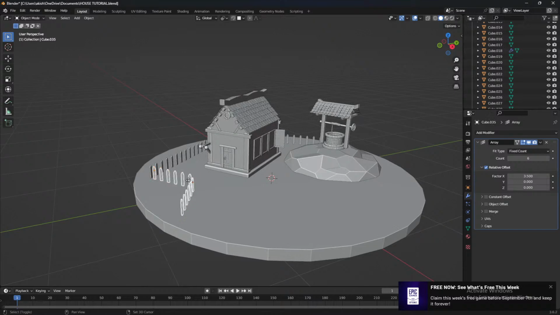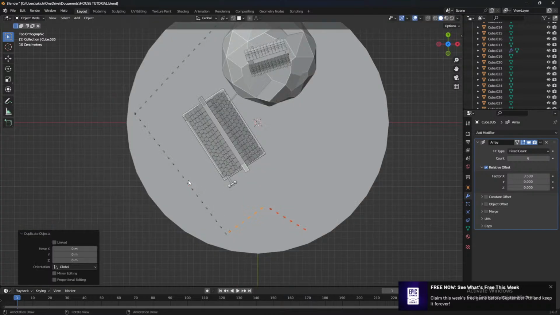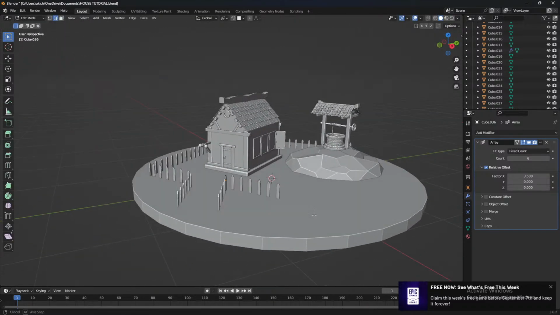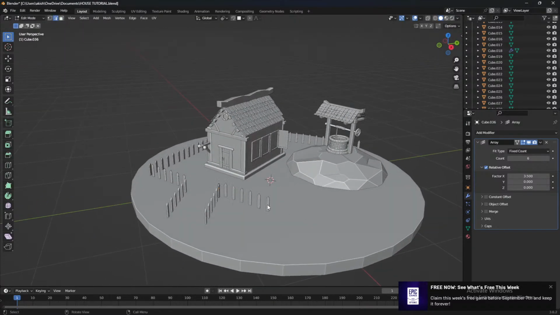Select these both, Shift D and X or Y, maybe 7. Grab and bring it right over here. And select this, grab and bring it right here. Now increase the count of this.